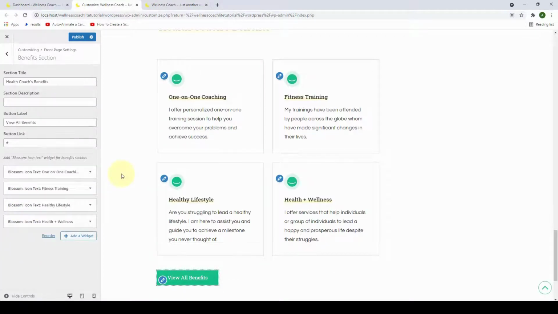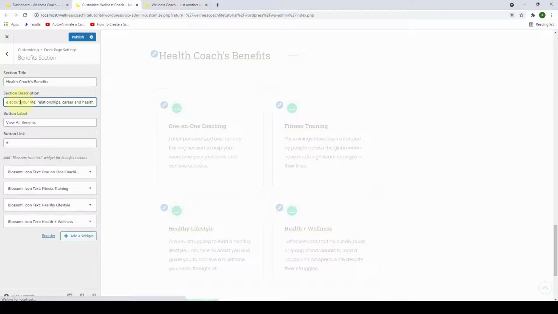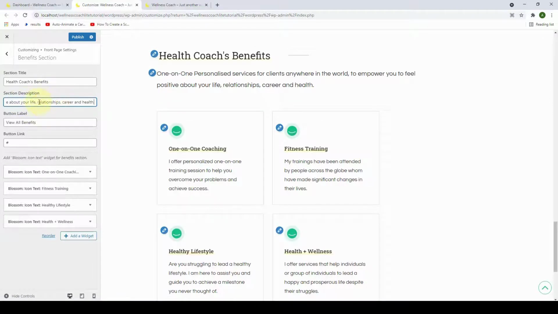After you finish adding all of the benefits, it displays something like this. Now we will move on to the topmost settings. From the section title, you can change the section title of your benefits section. You only have to remove the title, then you can add in the title of your choice. Then you can also add in the section description. The section description that you add here will be displayed here.